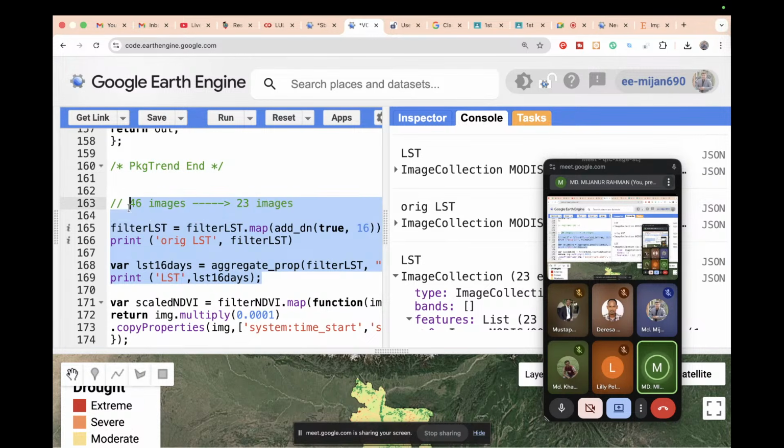We can get the idea. The 46 images are converted into 23 images in temporal resolution, because our NDVI is 23 images for 1 year.